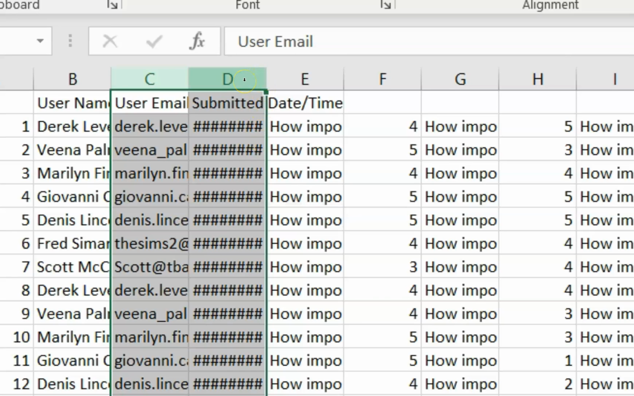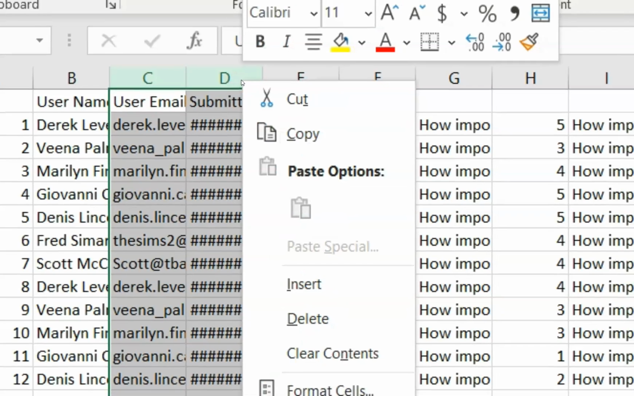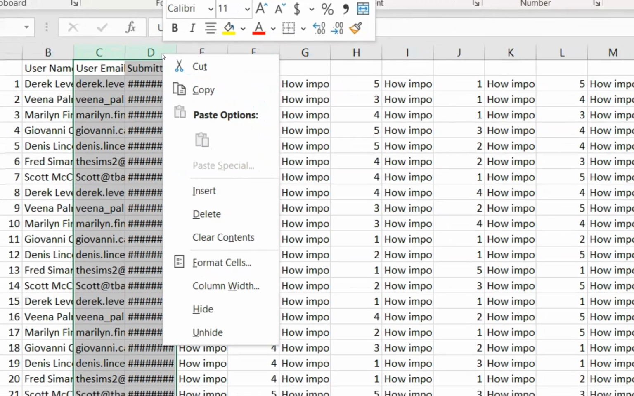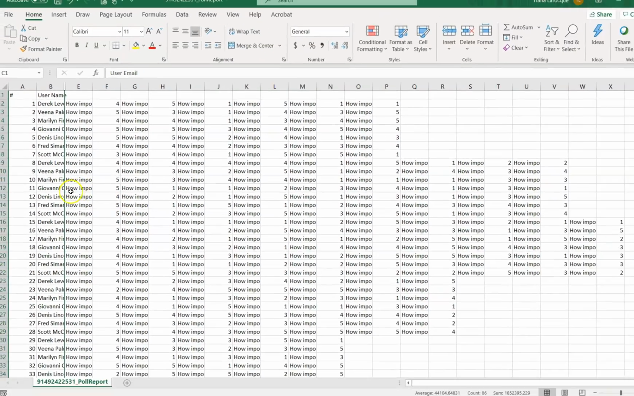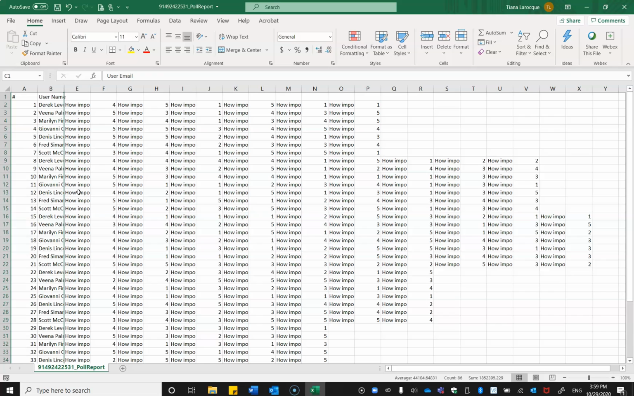Right-clicking beside one of these upper column letters opens your shortcut menu, and from it you will see a hide option. So if I select this, you'll notice that the email addresses and the dates have been removed from view. I do still have access to them if I want to, but we don't really need them right now. They're not the important parts. We want to focus on the ratings.